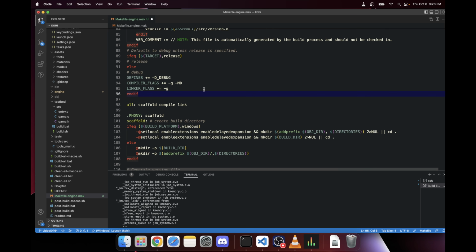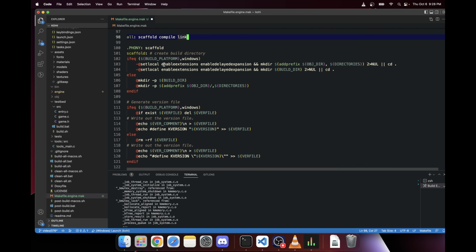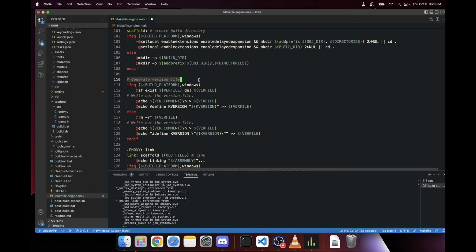So we have that. Our all rule, or recipe, here is the same. Our scaffold now says if Windows, do this. This is the same thing that was in the old file. Otherwise, we're going to call makedir -p for the build directory, and then set up all the object directories.